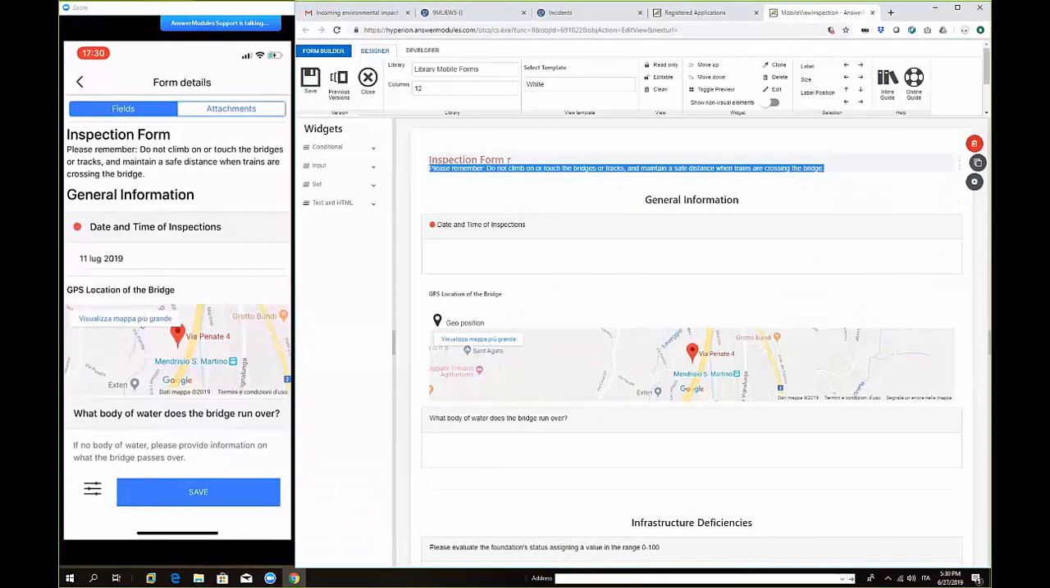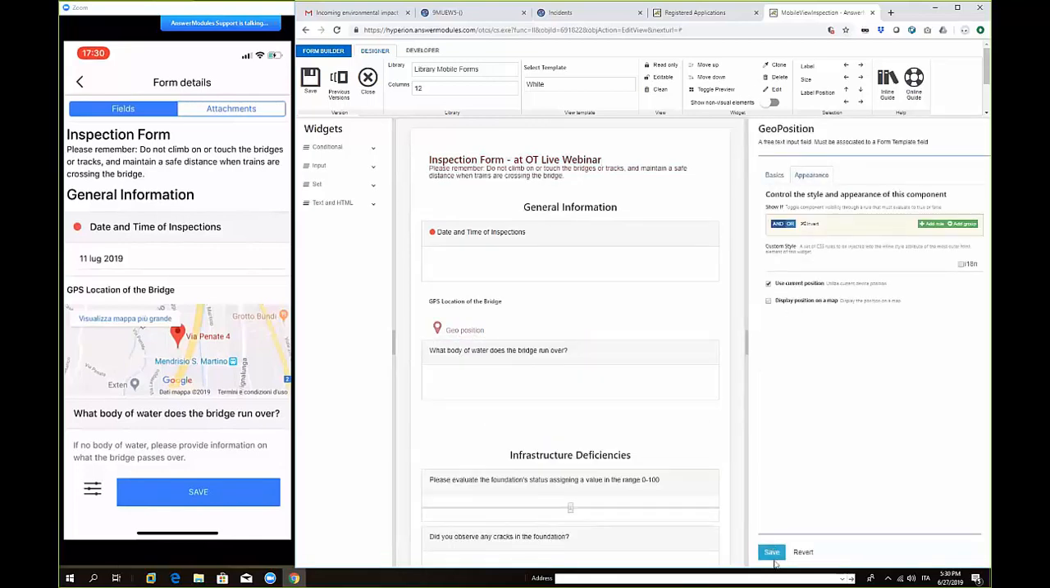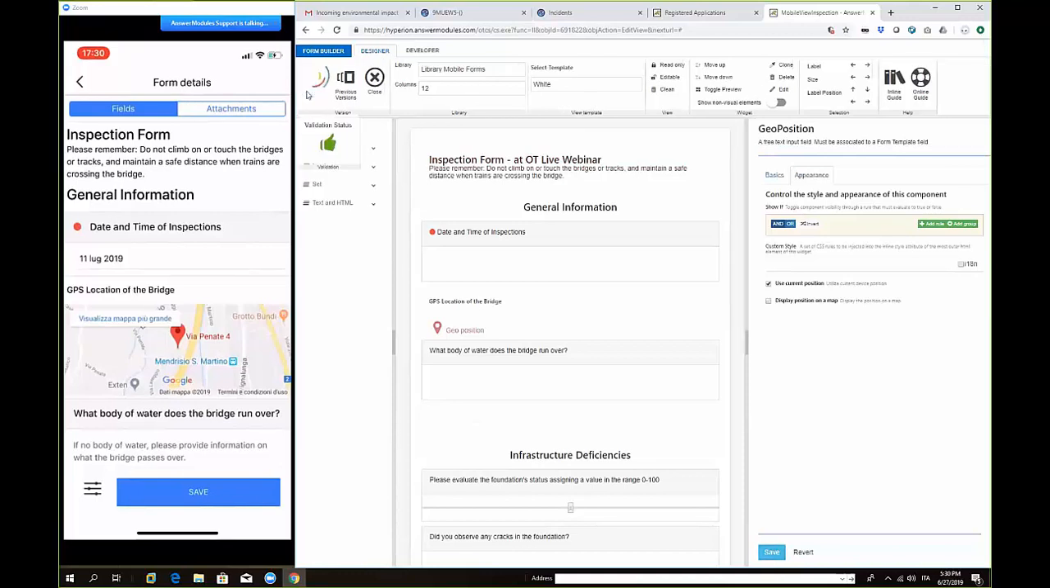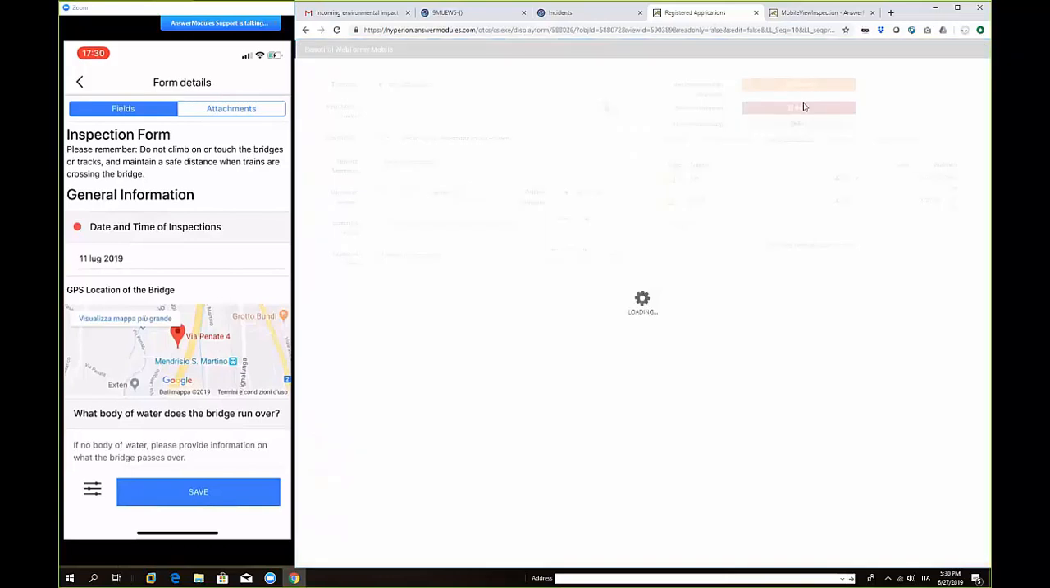So what we can do is, for example, change this title: inspection form at OT live webinar. I can apply these changes. I can, for example, decide that for the GPS position, I do not want to display the information in a map. So I can just save this information, save my view, and go back to my application manager. What I can do now is change the application identifier number, saying that it is a minor change, and rebuild my application.